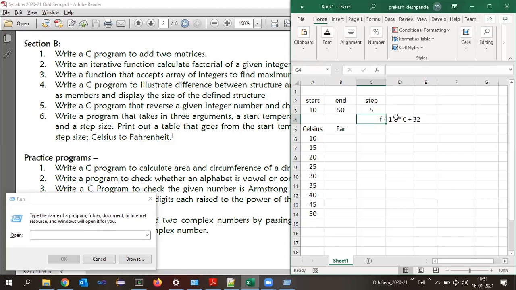Between these, which is the operation we need to perform first? Multiplication, and then addition, and then the assignment operator. Now, can anyone quickly tell me what will be the Fahrenheit value for 10 degrees Celsius? 50. Yes. Correspondingly, all these calculations we need to perform and then display them in a tabular format.